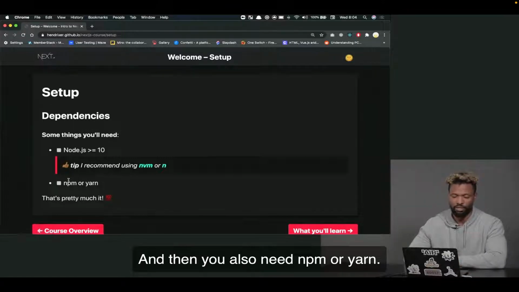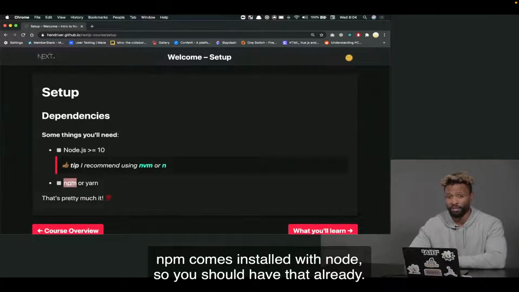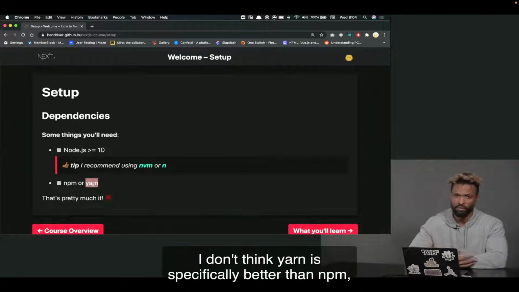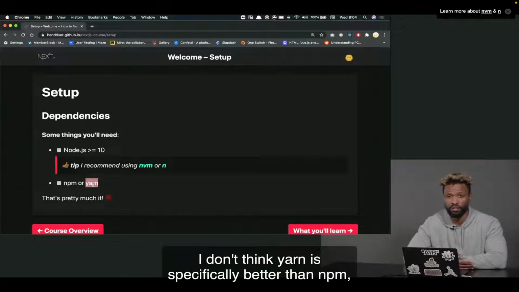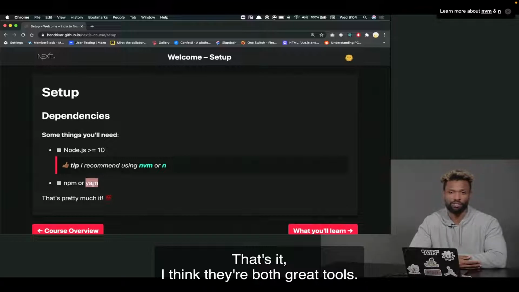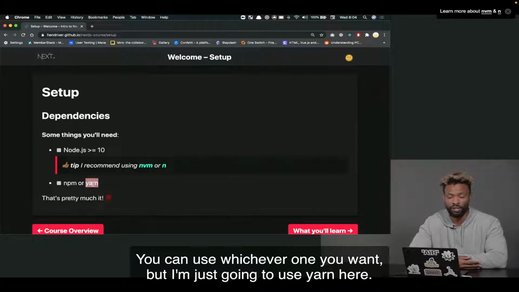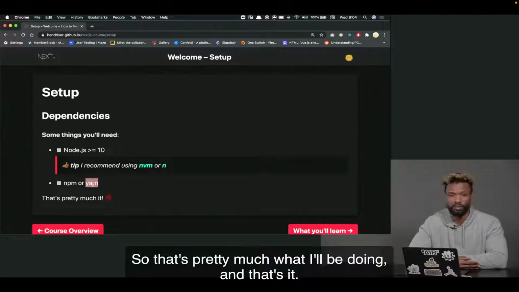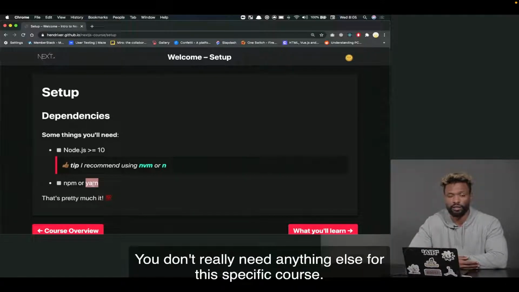And then you also need NPM or Yarn. NPM comes installed with Node, so you should have that already. I'm going to be using Yarn. I don't think Yarn is specifically better than NPM. It's just I switched a long time ago, and now that NPM is better, I just don't feel like switching back. I think they're both great tools. You can use whichever one you want, but I'm just going to use Yarn here. And that's it. You don't really need anything else for this specific course.